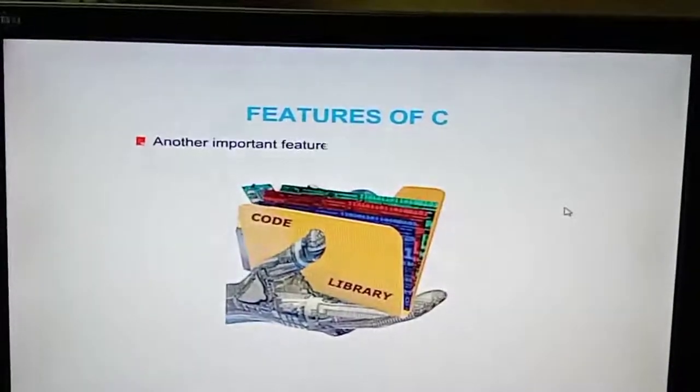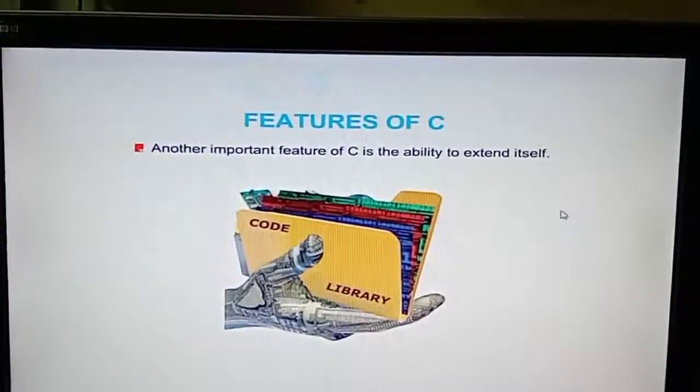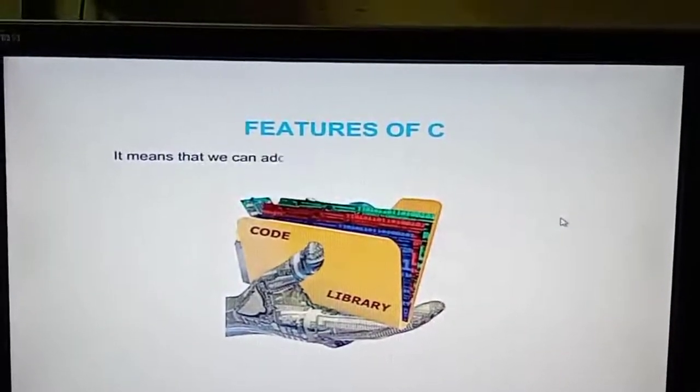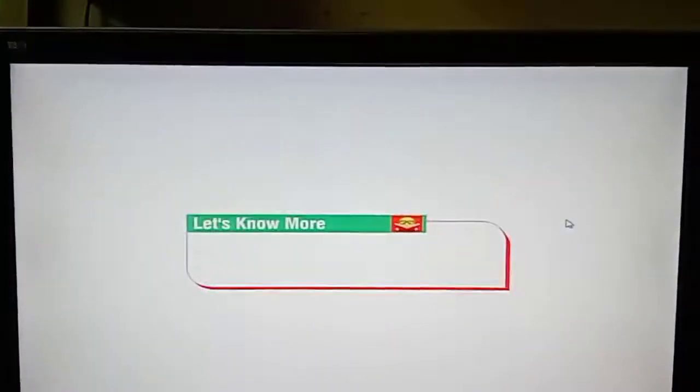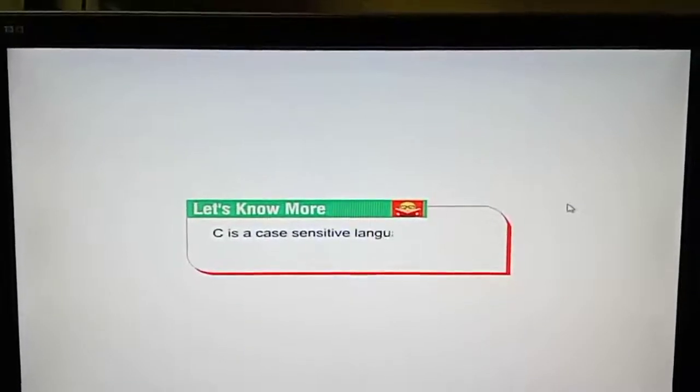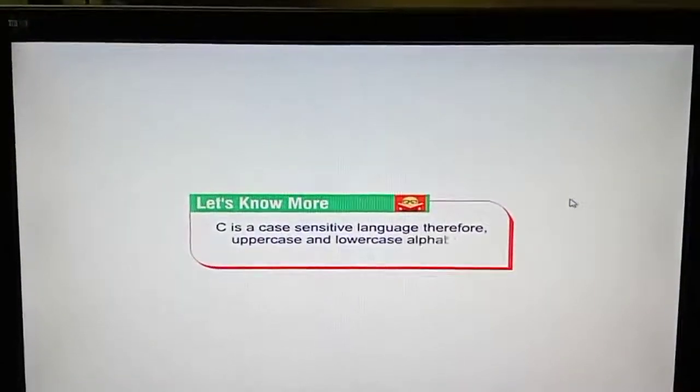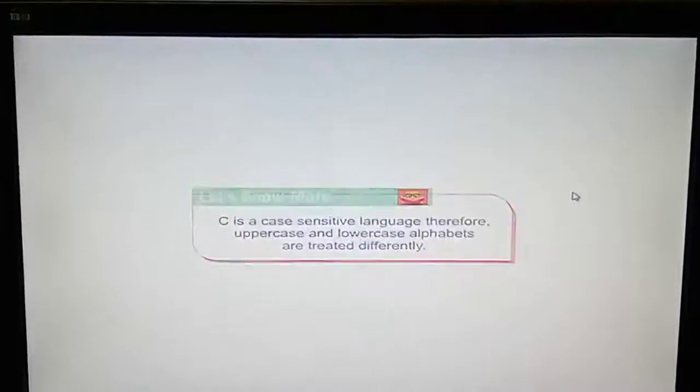Another important feature of C is the ability to extend itself. It means that we can add our own functions to the existing C library. Students, do you know C is a case-sensitive language, therefore uppercase and lowercase alphabets are treated differently.